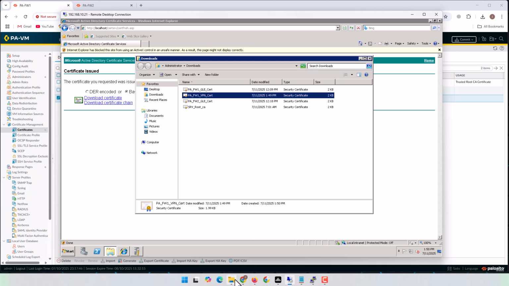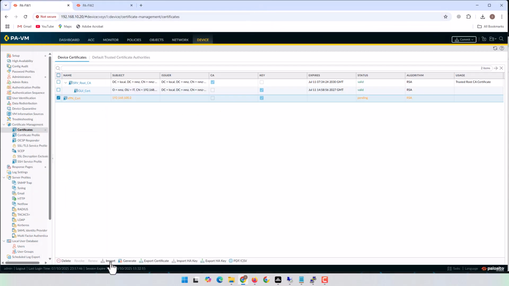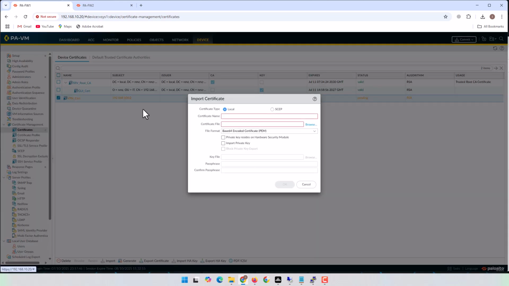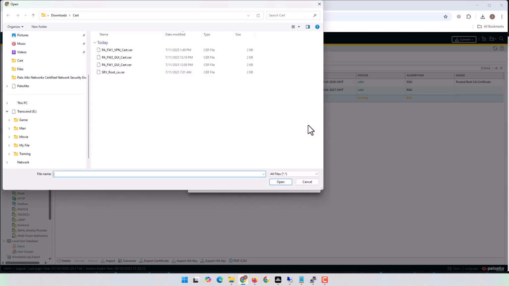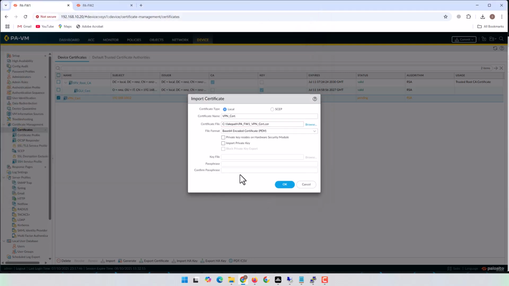Let's copy that. I'm going to copy that and paste it in my local PC, and here in the Palo Alto, this time let's import the certificate. For the import, we need to give the certificate name the same as the CSR that we created before, that is VPN_cert. To make sure that it's exactly the same name, you can copy and paste this, and browse. Let's select the Palo Alto VPN cert for the certificate. Now everything else is okay. There is no need for private key import and so on. Let's click OK.